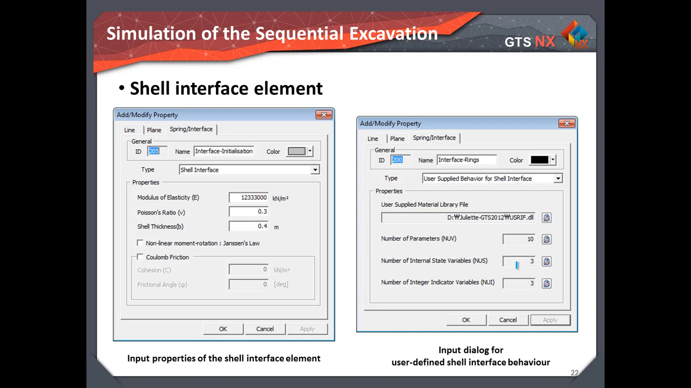In MIDAS GTS NX, shear interface elements are a new type of element primarily aimed at modeling the nonlinear behavior at the joints of prefabricated lining segments. This is particularly relevant for TBM tunneling. Joints between segments are the weak points of TBM linings, and concentrated translational and rotational deformations are among the main factors which should be considered. Inserting shear interface elements between plate elements used for modeling the lining segments allows capturing these concentrated translational and rotational deformations.